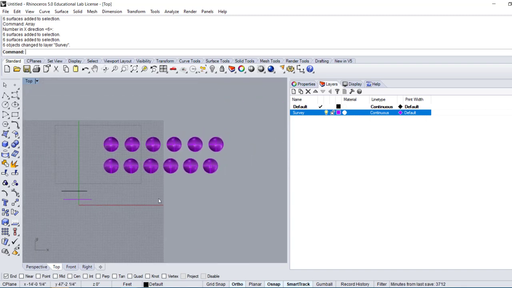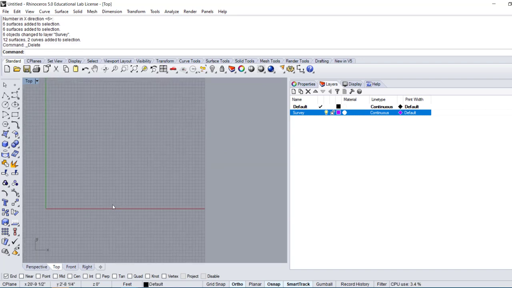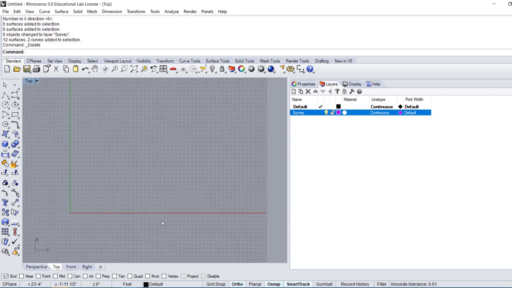Okay, so now that we know that we're on the right layer, and we're going to be on the right layer for the next couple minutes, drawing in purple, let's start to draw our survey. What's the overall dimension of the shipping container? How long is it? 19 feet 10 inches. It's a standard 20 foot, whatever. This is the 20 foot shipping container. There's also 40 foot shipping containers. So how do you think we're going to input that?